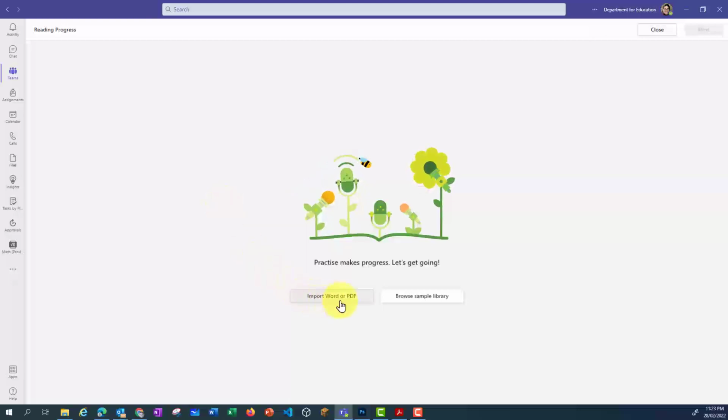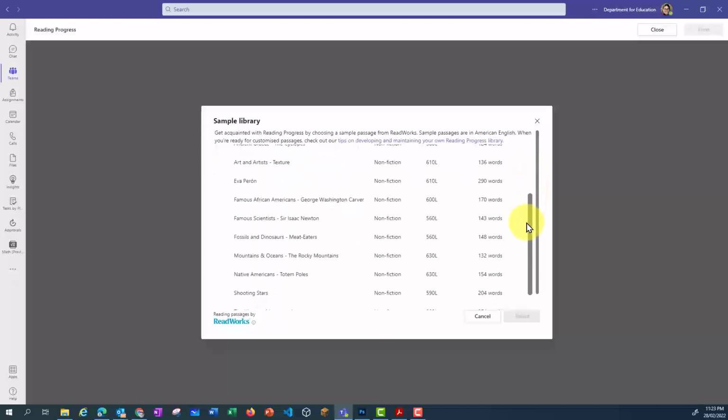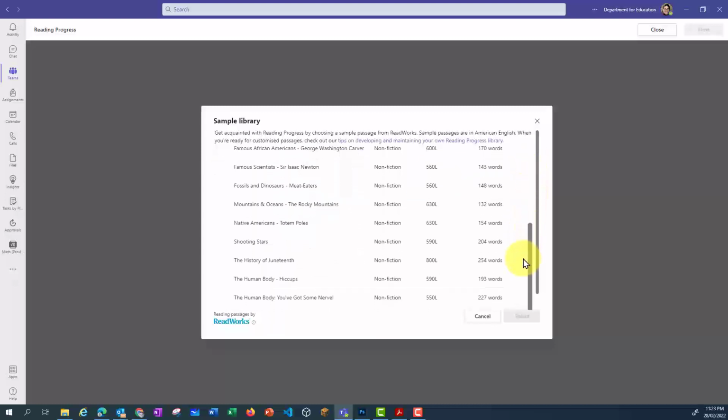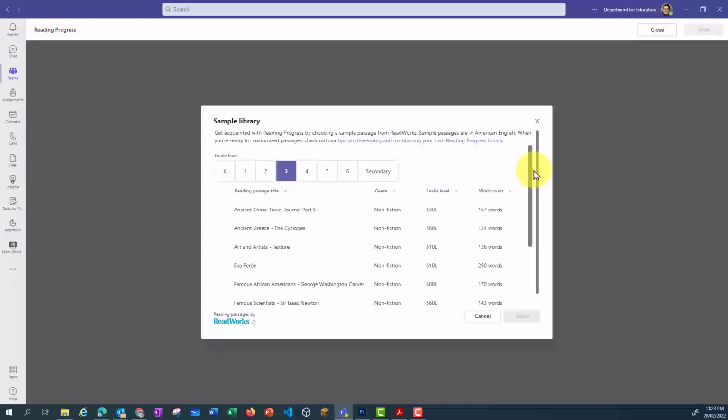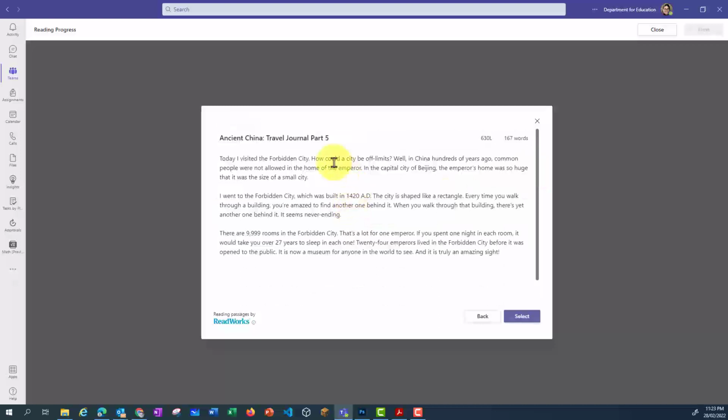I've got two options now. I can import a Word document or a PDF or browse a sample. As you can see, there's a wide selection of samples that are pre-built in, and you can search by year level and have a look at the different text types. If you want to preview the text, you can do this here as well.